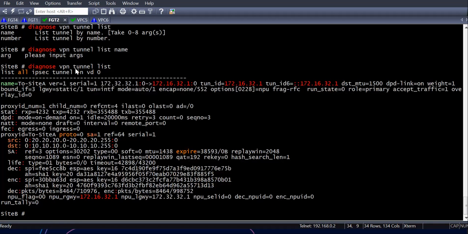Diagnose VPN tunnel list. Now see, this command is going to give you a list of all the VPN tunnels. Let's say you have 3-4 tunnels, then it's fine. You will be able to see all those lists. But let's say you have 15, 20, or 50 tunnels. Then it will be a very, very big list. That's the reason you put the name as well. Now see, for example, I'll go ahead and do this name and I'll say 2.